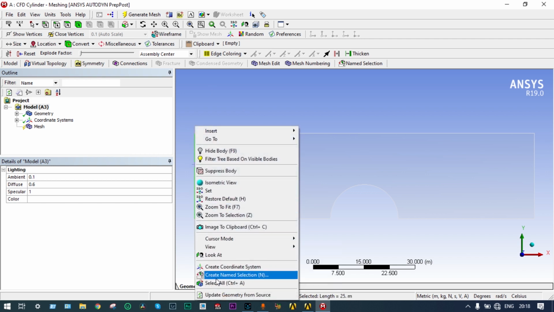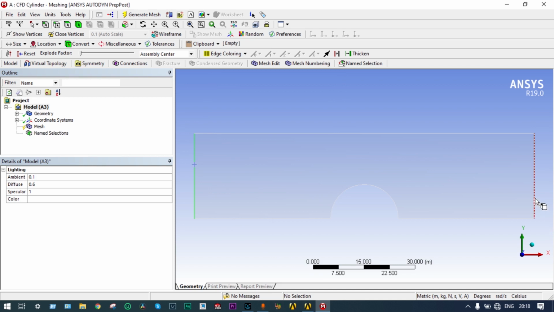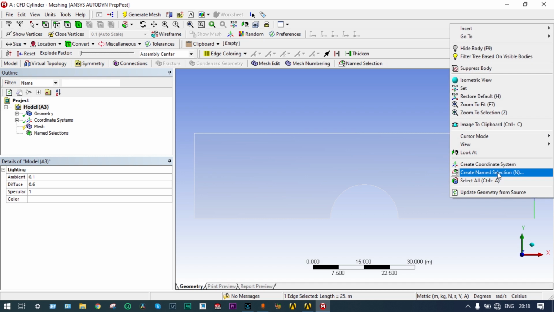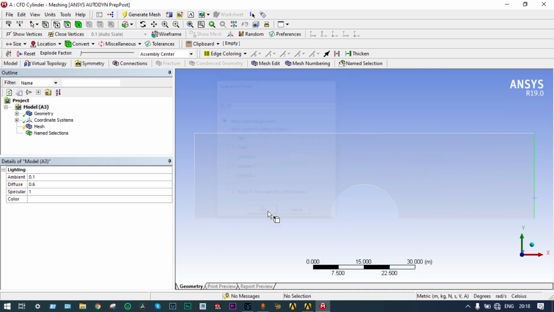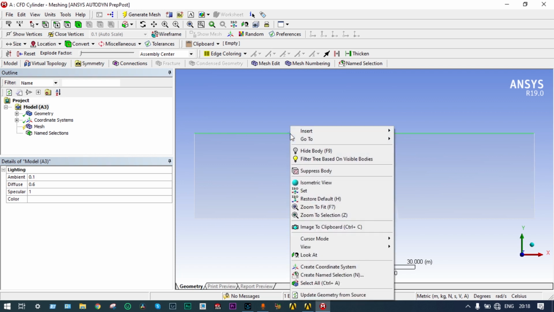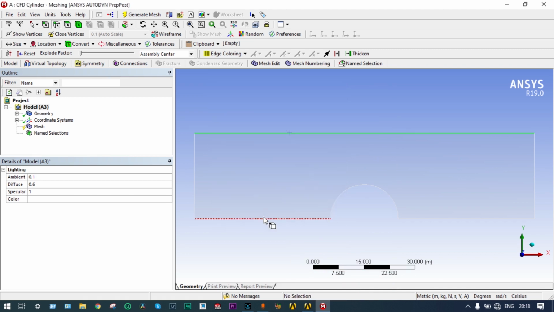This is the entry. You can provide the name of this one as entry. This one will be exit. This one will be boundary or walls. This is wall. And with Control, select the other edge of the axis also. I've selected both the edges of the axis and name it axis.